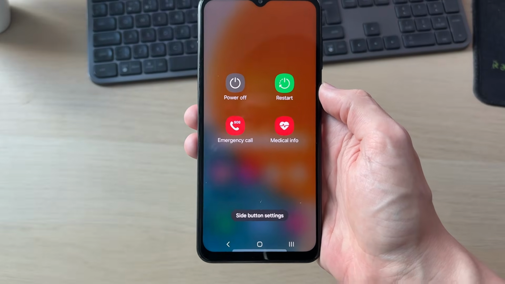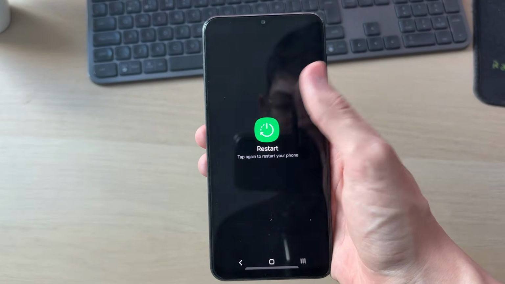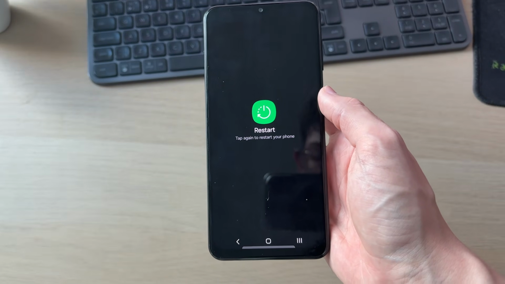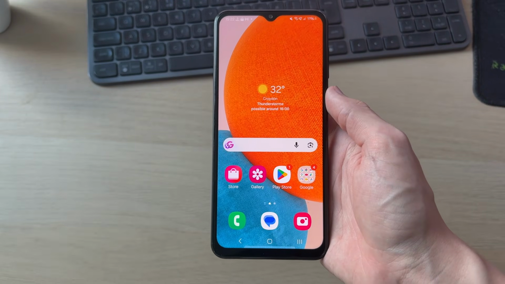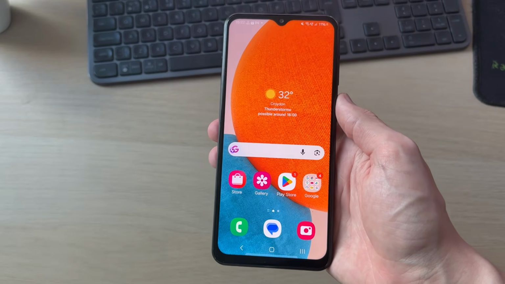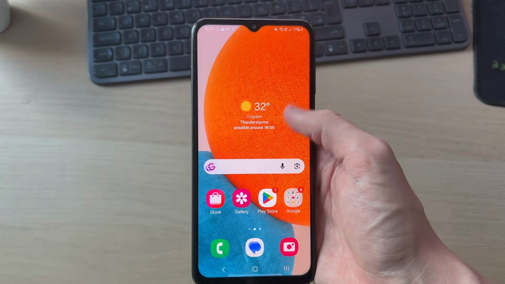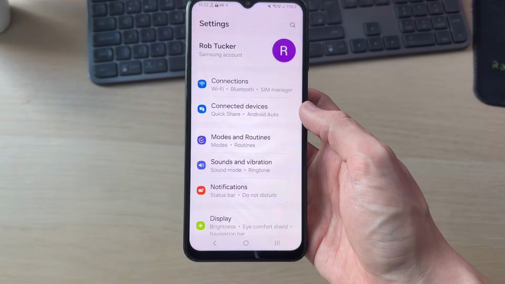That'll bring up this screen here, and you can tap restart and tap restart again to confirm your decision. Then the device will restart. Sometimes doing that can solve problems. So see if it does and see if notifications are now coming through. Hopefully they are. If they still aren't, you want to swipe up and go back to your settings.